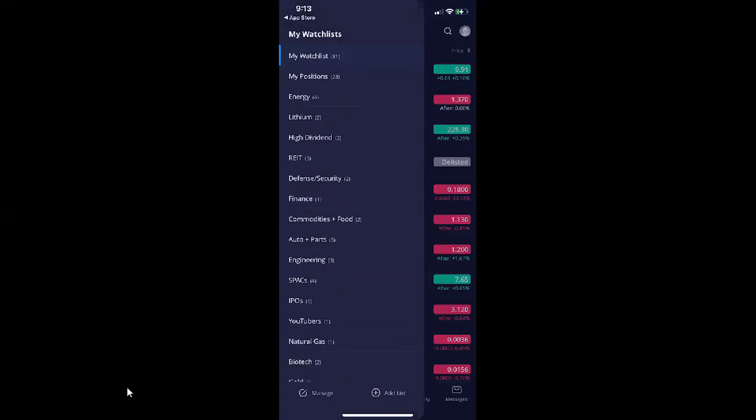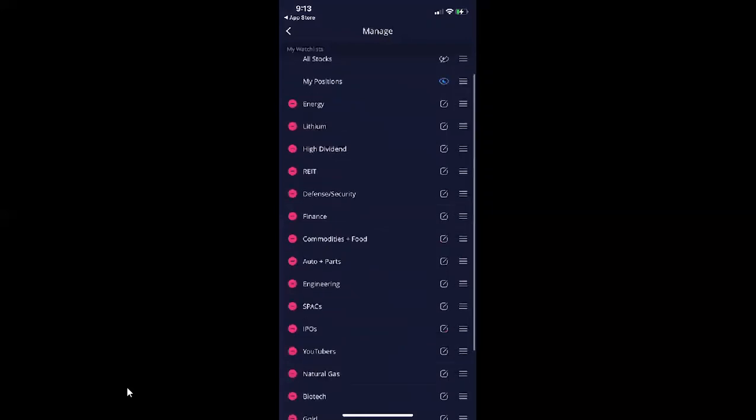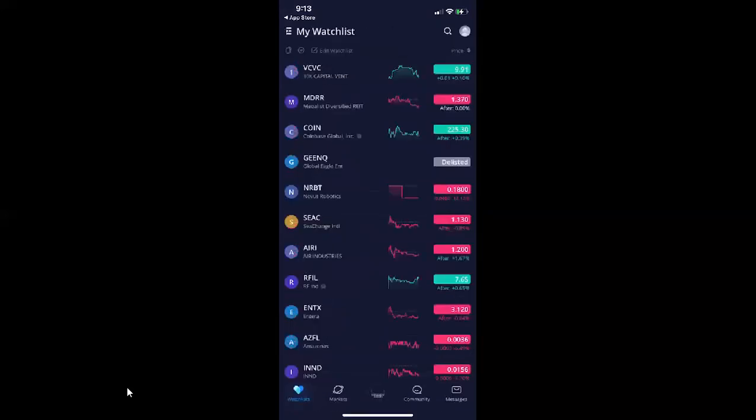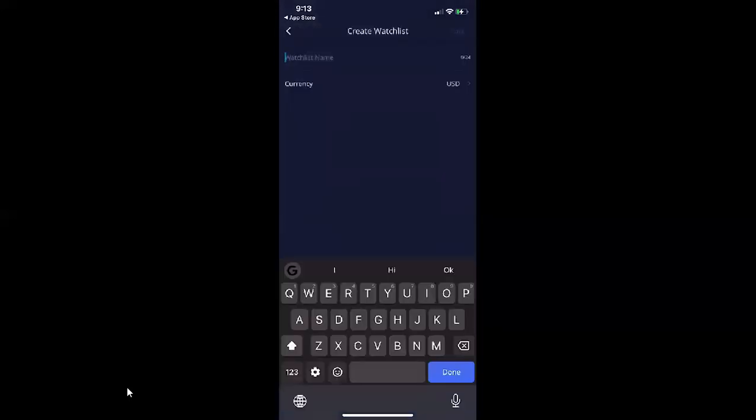If you click on manage on the bottom left, you can manage all of your different watch lists and whether you want to view it or change the ordering. And if you click on it again, you can click on add list and you can create a new watch list with a new name and even change the currency.